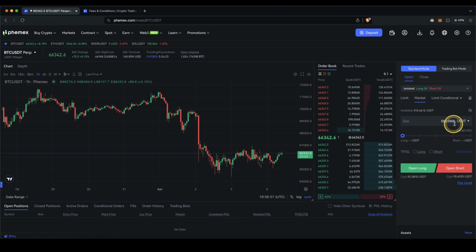Next, I can choose a position size. I would recommend you to choose here USDT. So you will always see right here your position size in US dollar tether.